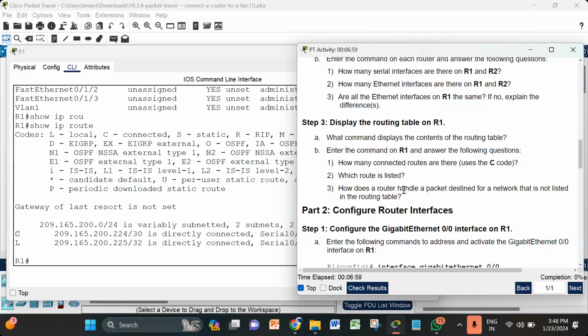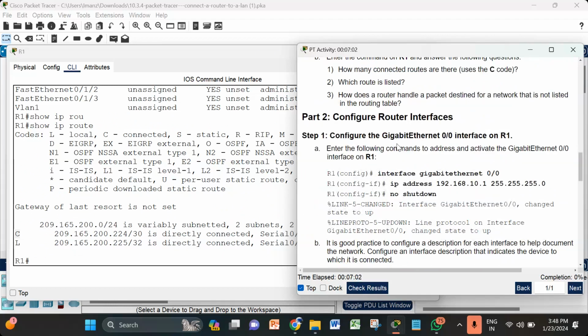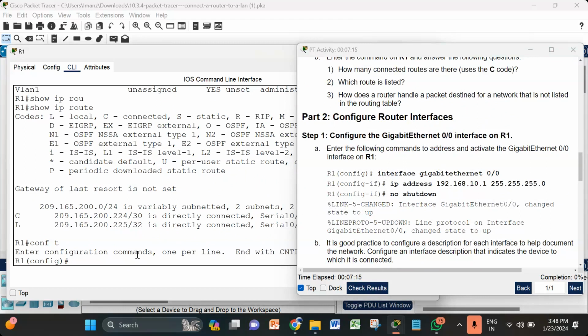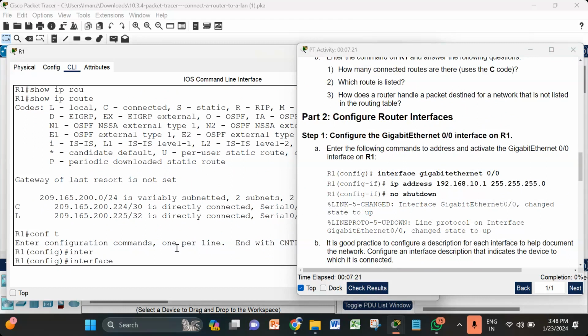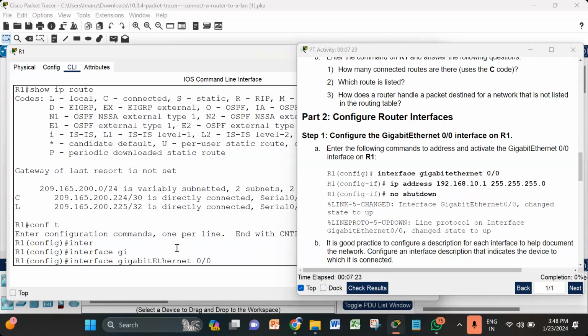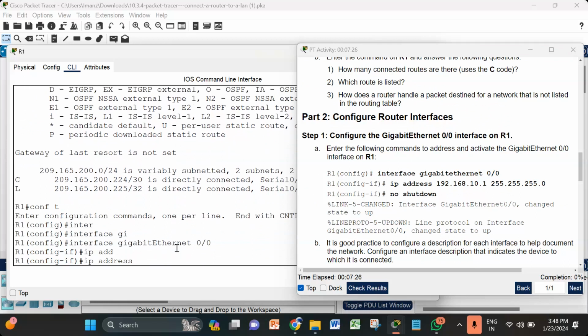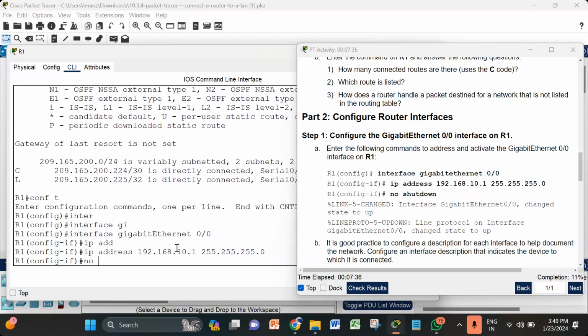Okay, let's move on. Now it says configure the gigabit 0/0 interface on R1, and it has also given you the rule: enter the following commands to address. So I go to this R1, I just give config t. It asks me to type in this command, very simple. Interface gigabit 0/0, ip address 192.168.10.1 255.255.255.0. I'm also supposed to give no shutdown.